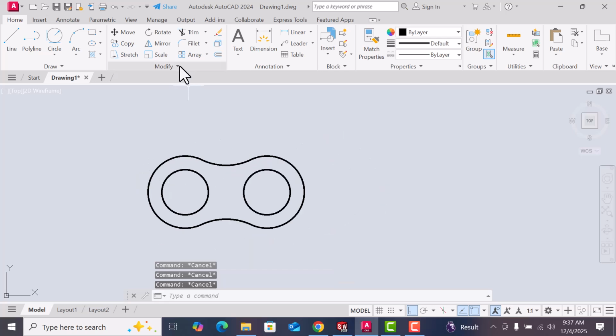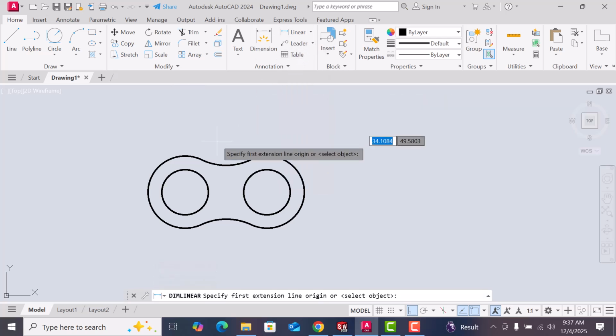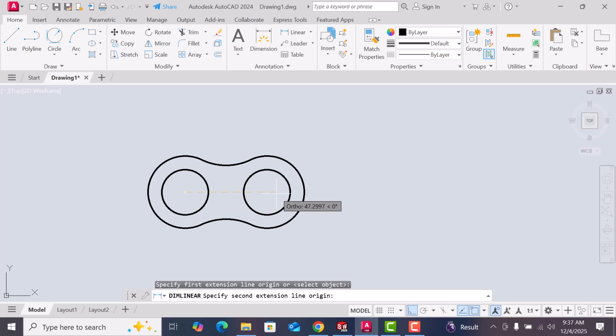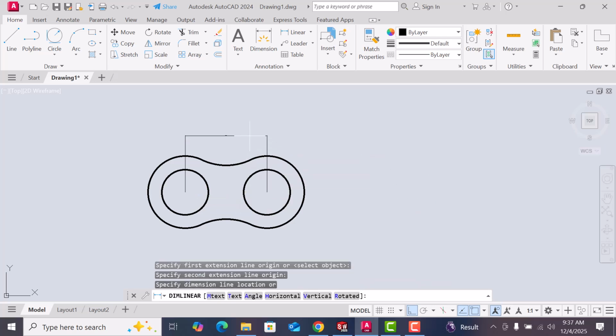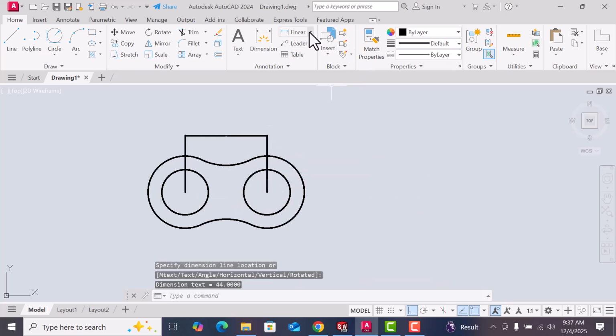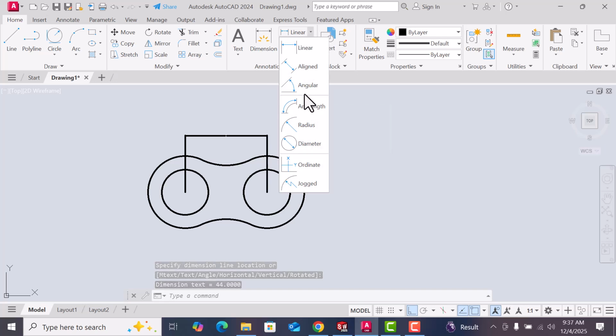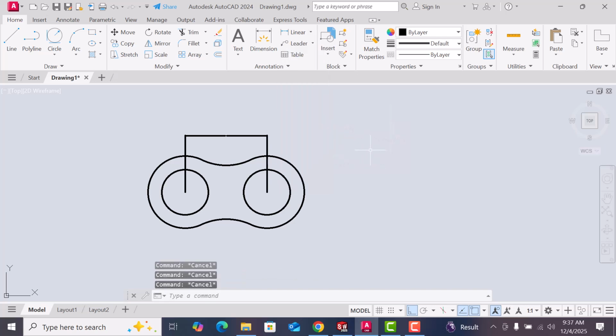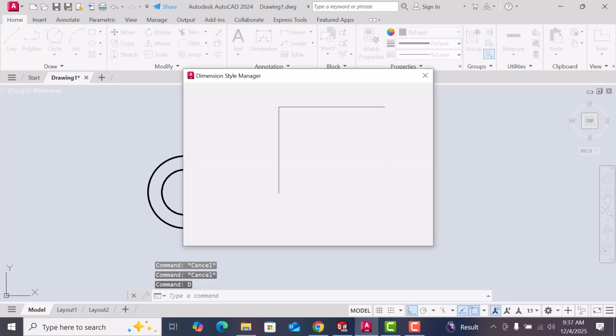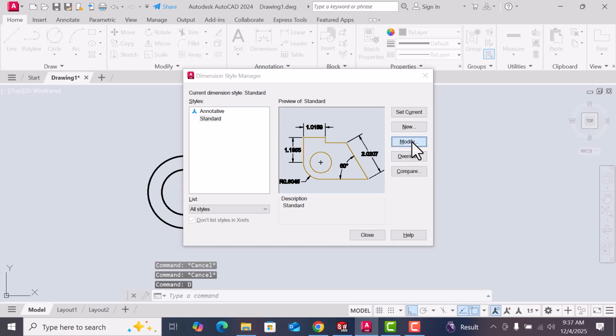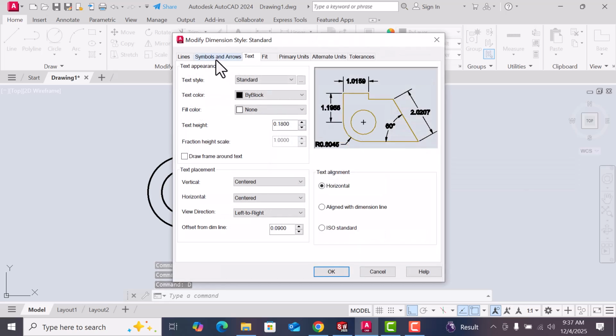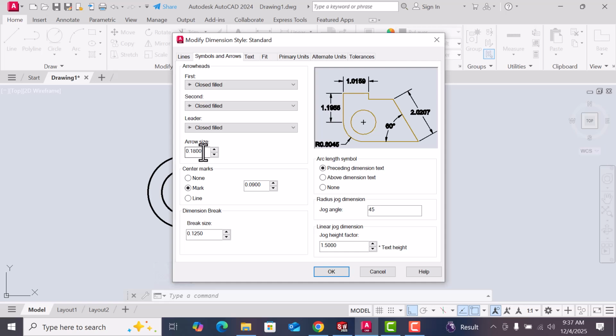Now give the dimension below. Now here select linear. This point and this point, distance highlight. Now go to radius. Now you can select here dimension below, D, enter. Now select here modify. Now go to symbol and arrow size. Now give the value, arrow size 5.